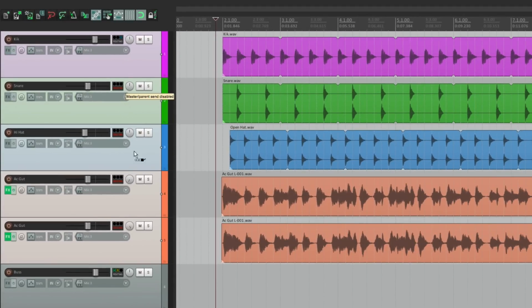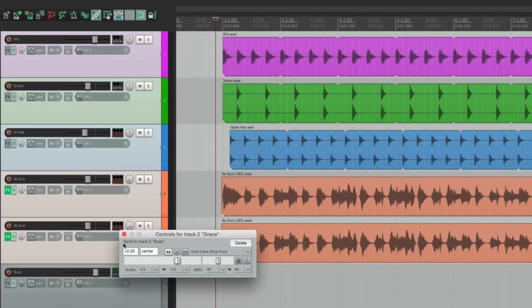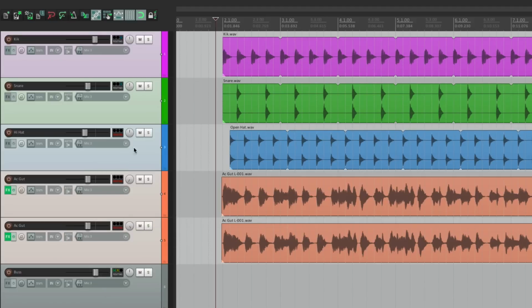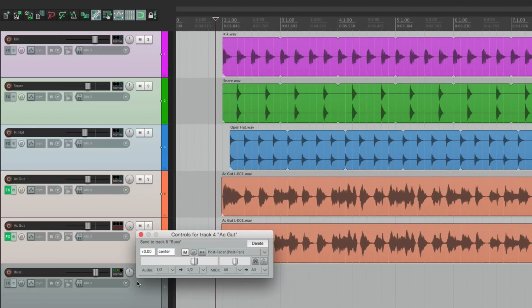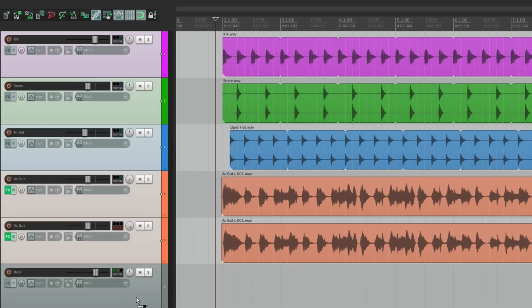Do the same with the snare. Just drag and drop it. Or the hi-hat. And you could drag it anywhere on the track. And it gets bussed right to that track. So that's one other way to use sends. So now all the tracks are being sent to the bus. So let's hear them.